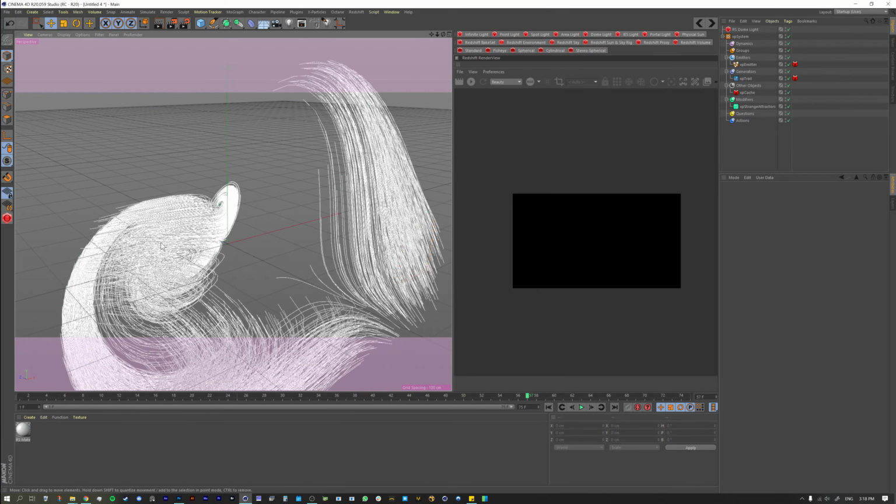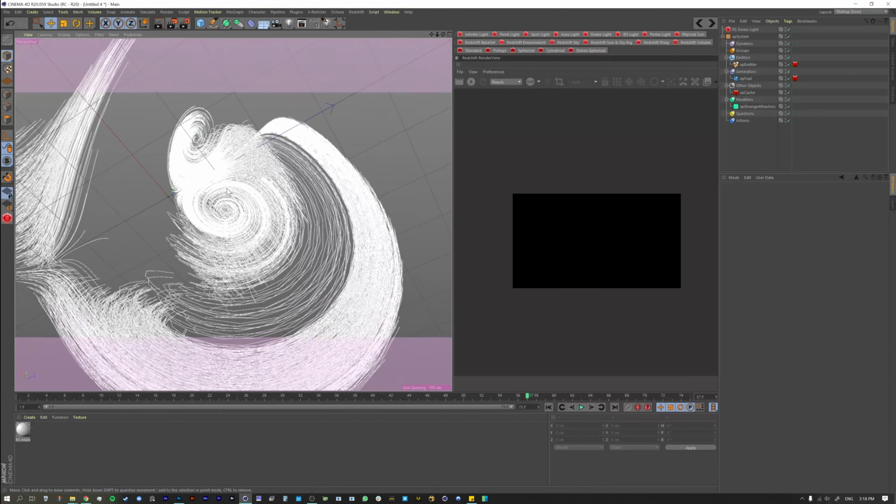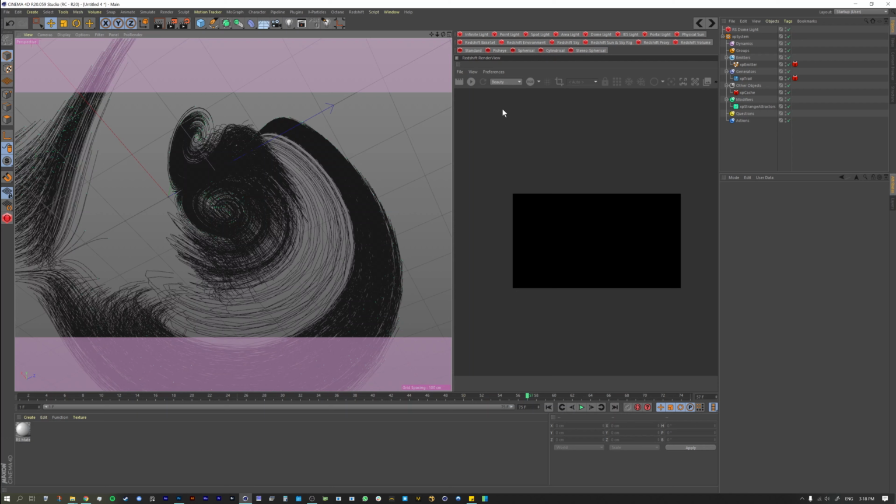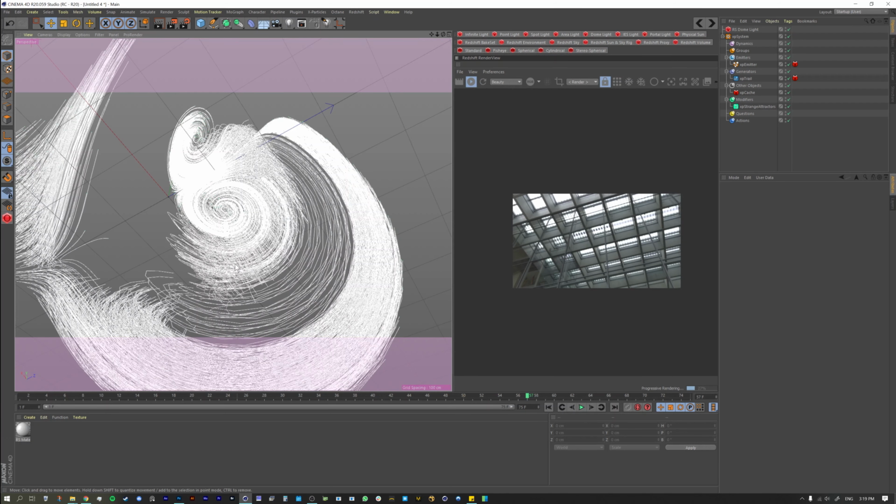Let's say we have our simulation and we like it. It's cool, it's great, but we want to render it. So how do we get this out? Let's hit our render button here for Redshift, and you'll see we don't see anything.